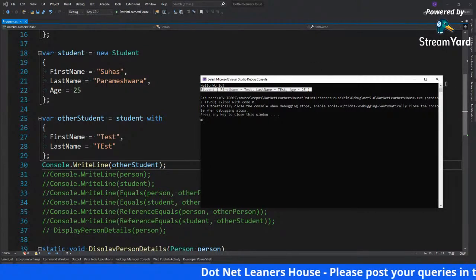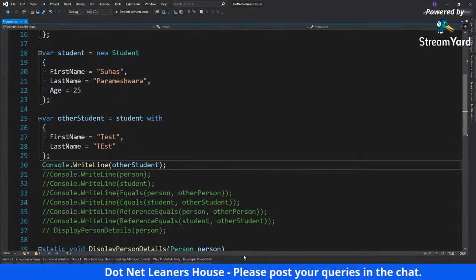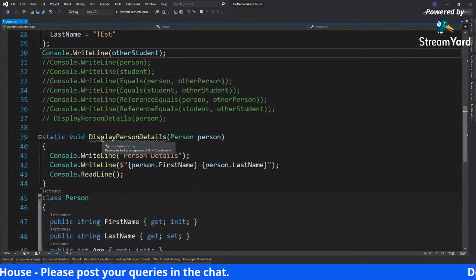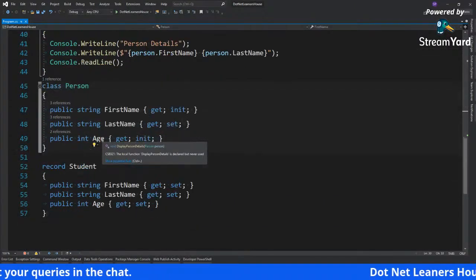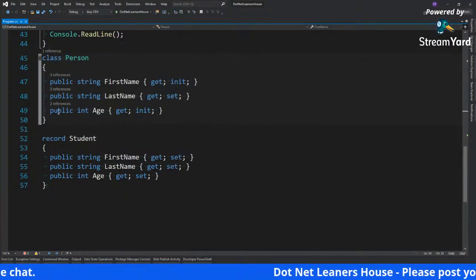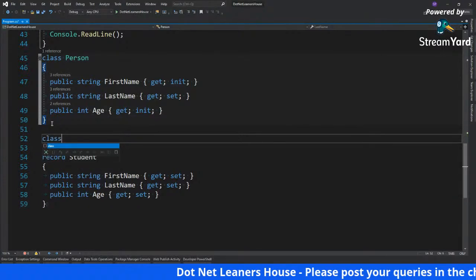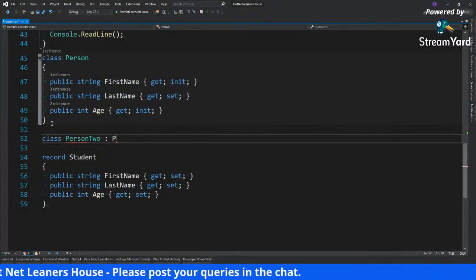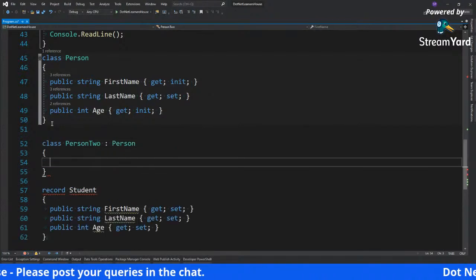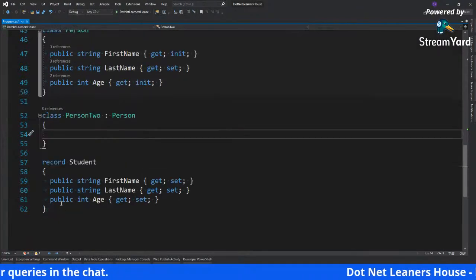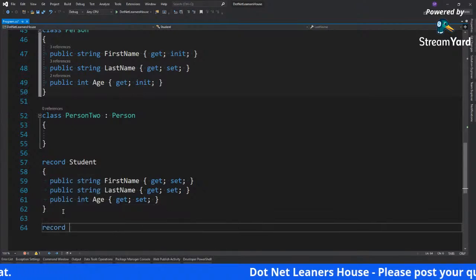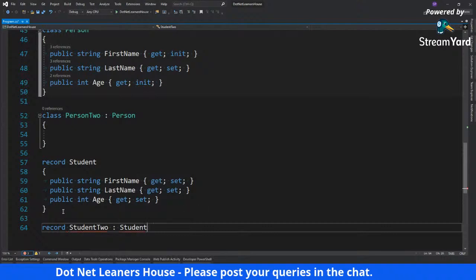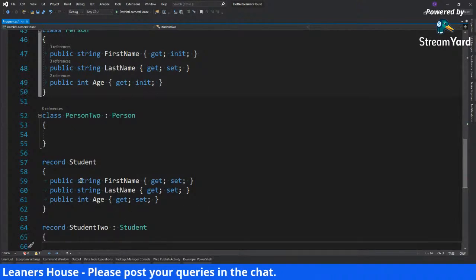So this is one other thing that you can do with records. Let me just close this one. And one more thing is inheritance. How can it be done with records? It's the same thing. Let's say I'm going to create a class Person2 and I'm just inheriting Person. I can define it and everything looks fine, right? The same thing I can do with records. So, record Student, sorry for the naming, guys, and I'm able to inherit a record.